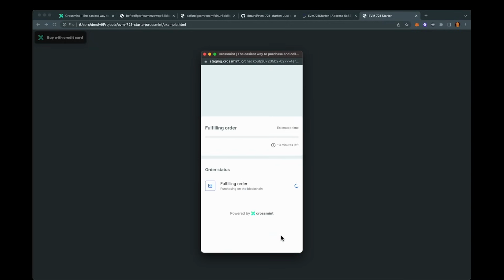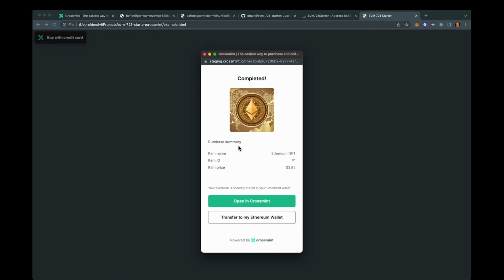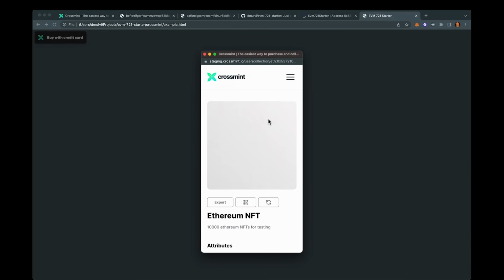And that is pretty much all there is to it. We're now minting this NFT with a credit card purchase. There we go. All right, so you can transfer it directly to a third-party or a standard Web3 wallet or open it in Crossmint, which we'll do right now.